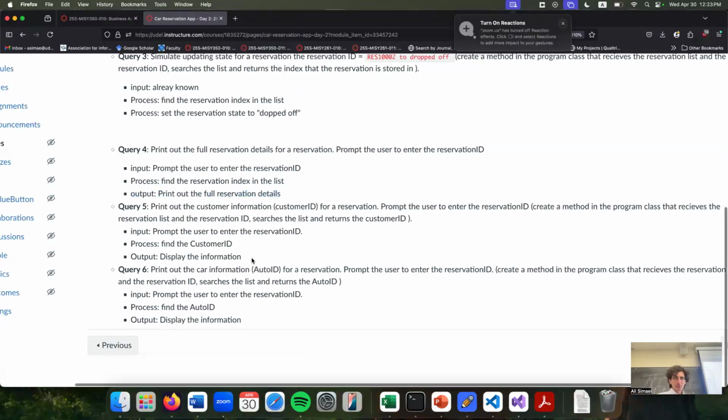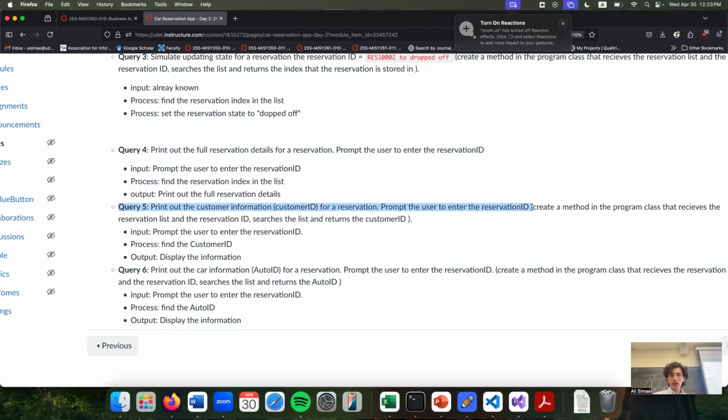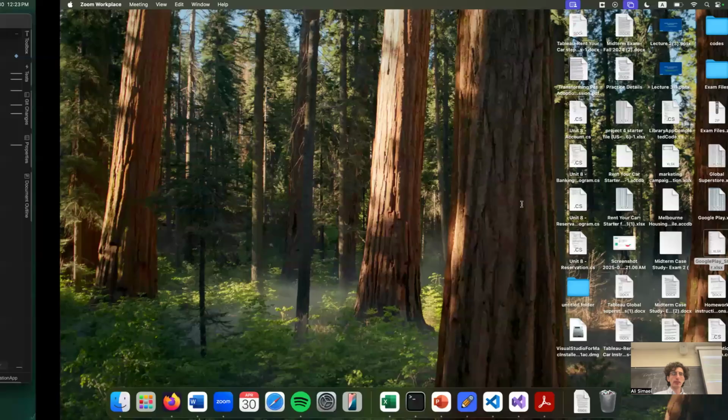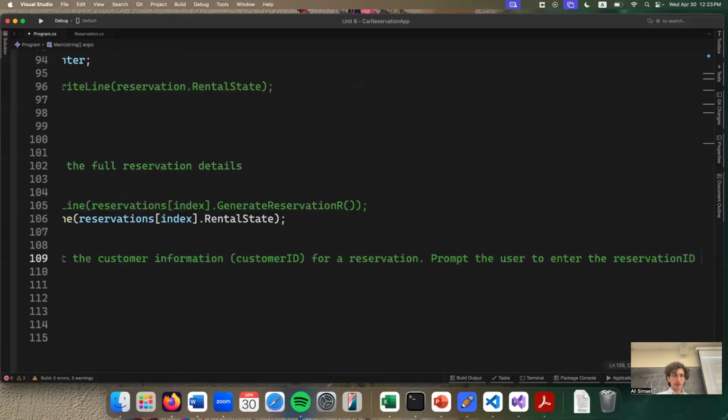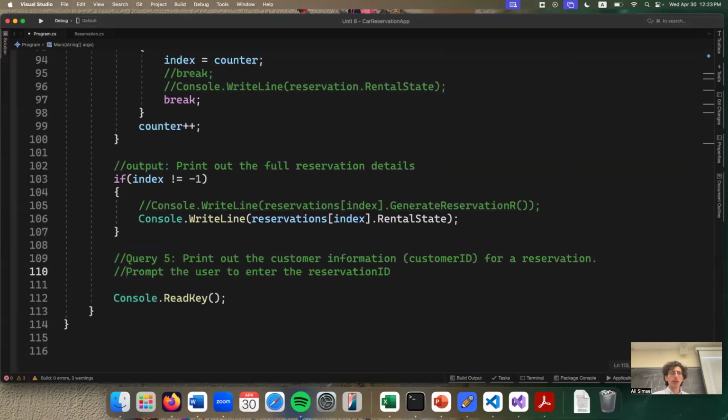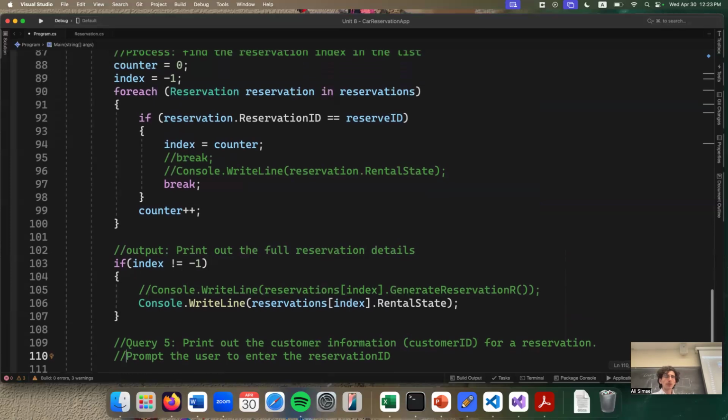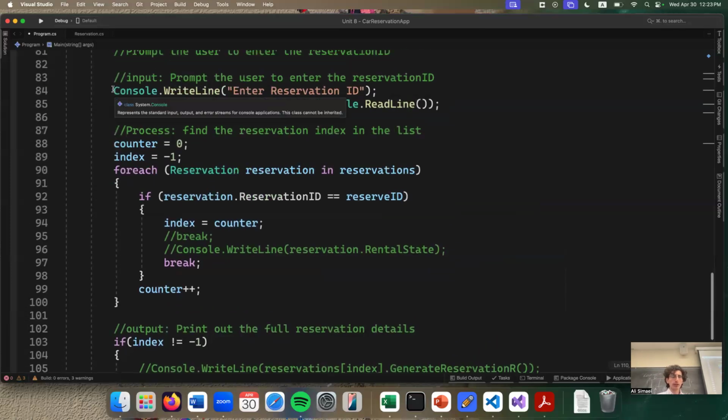Okay, so let's see. What's the next one? Print out the customer information for reservation. Again, I'll do this with just a copy paste. So what is this one? Print out the customer information. As you asked, this time you're going to only print out the customer information. Prompt the user to give you the reservation ID, and then print out the customer information. So what I will do is copy paste this part again.